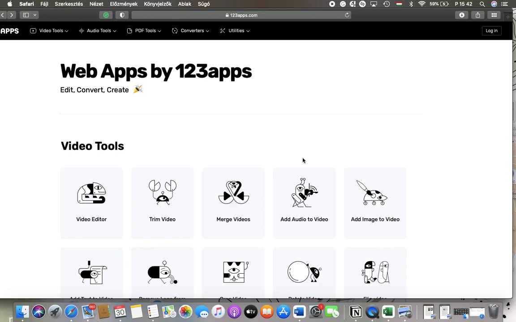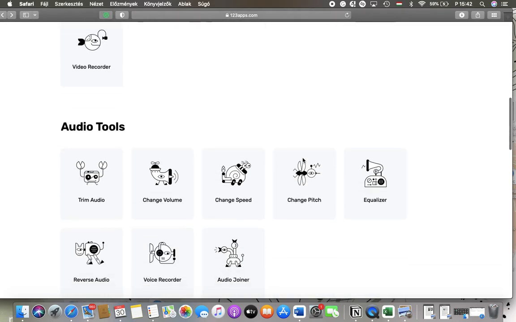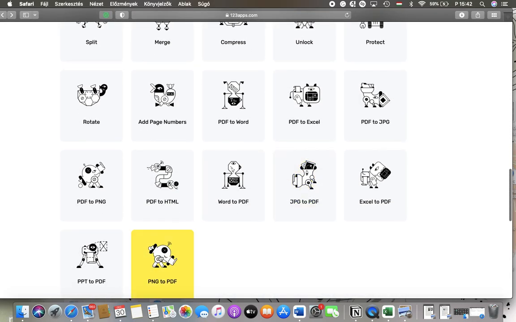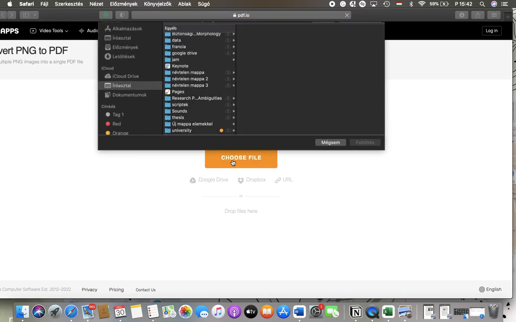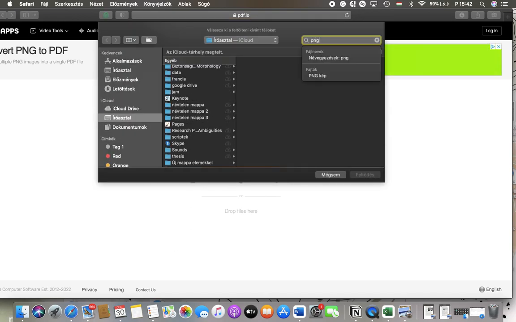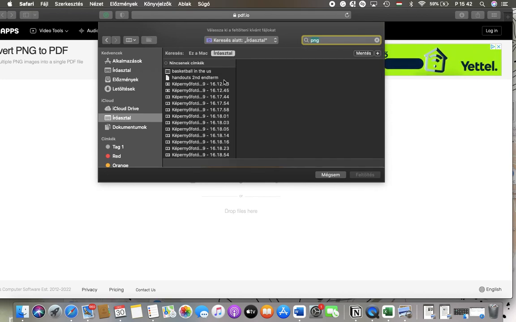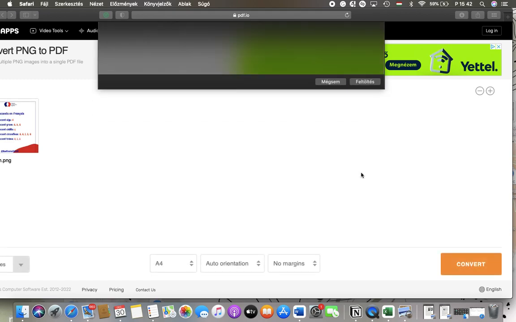First of all, open the website on your device. Then scroll down to the PDF Tools section and tap on PNG to PDF. Click on Choose File in the middle of the screen, and then you should select the document, PNG file from your documents, and click on Upload.